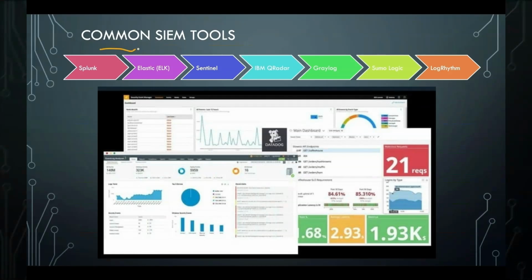So, the tools you need are common SIEM tools. Creating a dashboard requires a SIEM tool or a big data tool that supports customizable visualization features. Here are some common SIEM tools that allow for dynamic dashboard creation, including Splunk. Splunk offers a powerful search language called SPL and extensive dashboard customization.